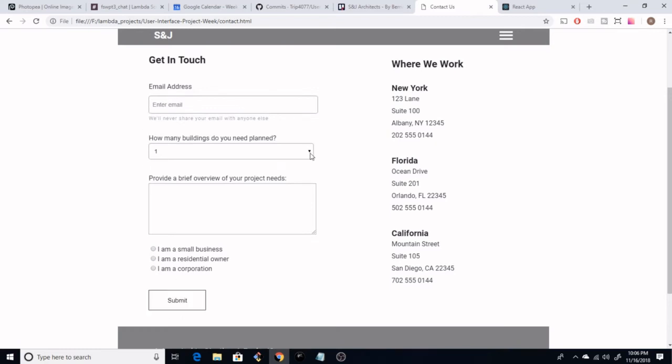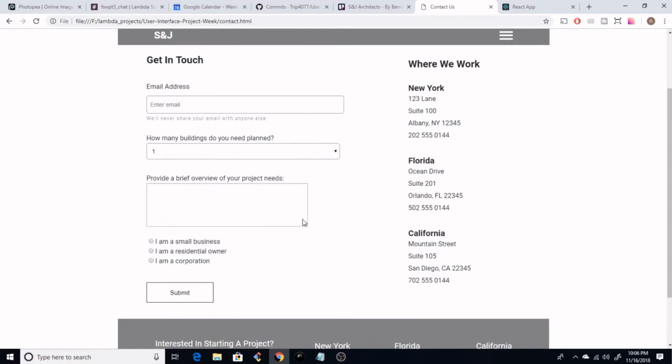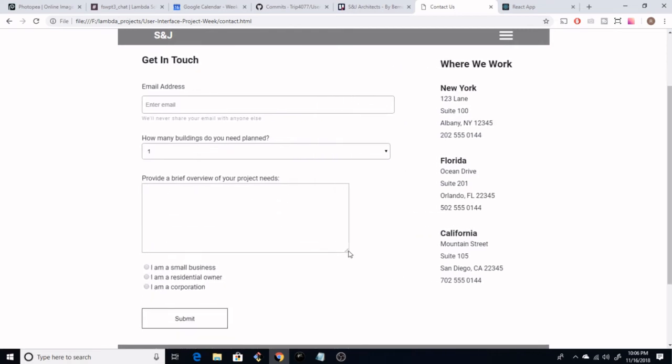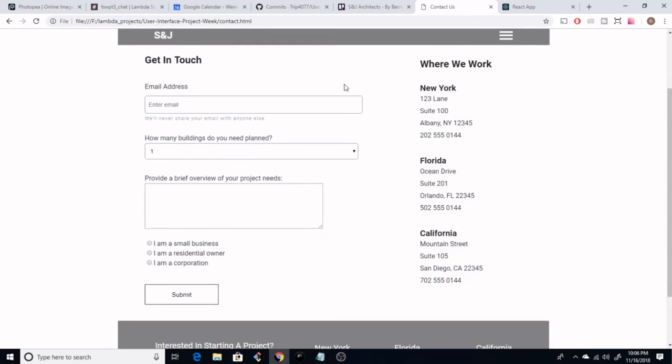Basically, enter your email address, how many buildings you would like, a different overview. You can kind of rescale here. I didn't know it actually rescaled those. Might actually look at that. And then you've got your little radio buttons and your submit button.